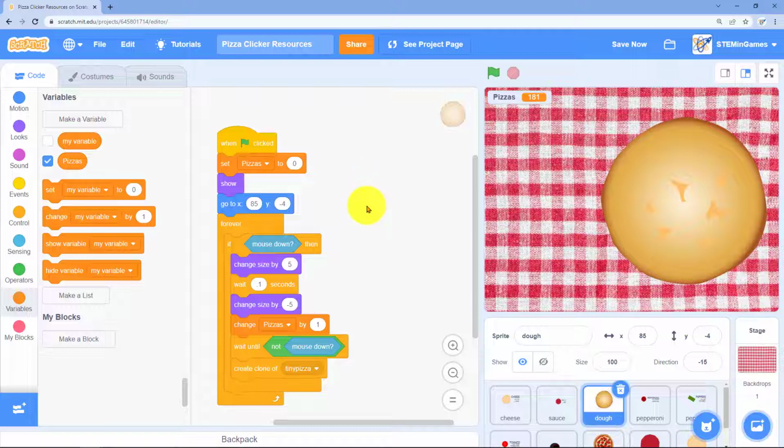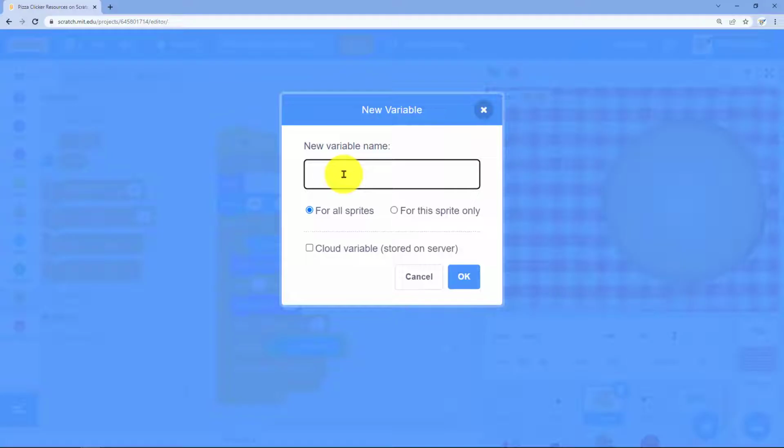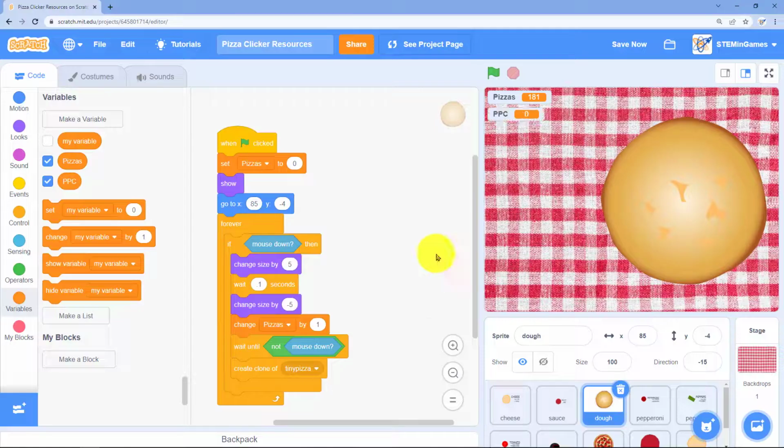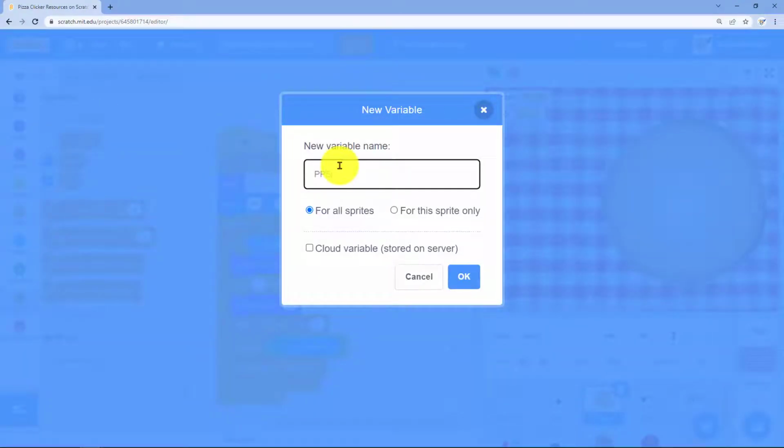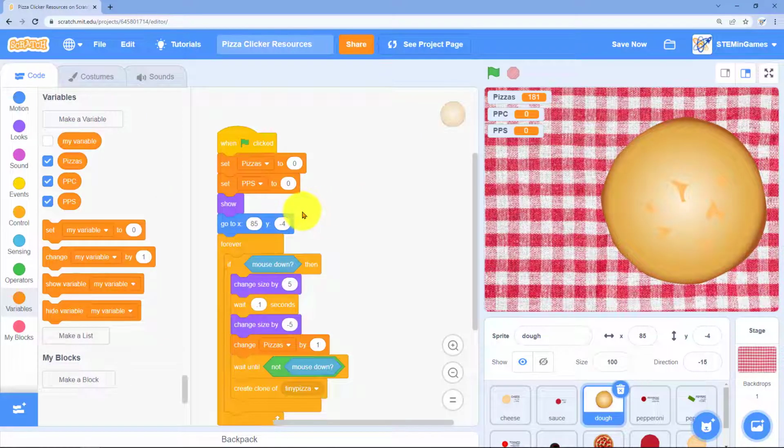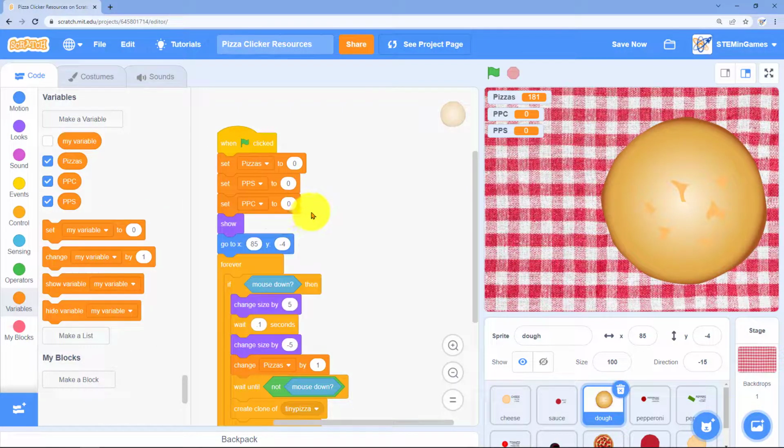We need a couple more variables. I want to have PPC, which stands for pizzas per click, and PPS, which stands for pizzas per second. Pizzas per second is going to be 0 when it starts, and pizzas per click will be 1 when it starts. So they're not getting any pizzas every second when they start, but they do get a pizza every click.